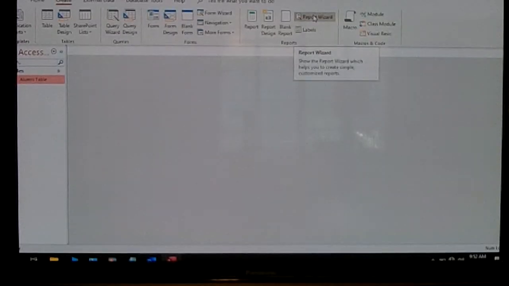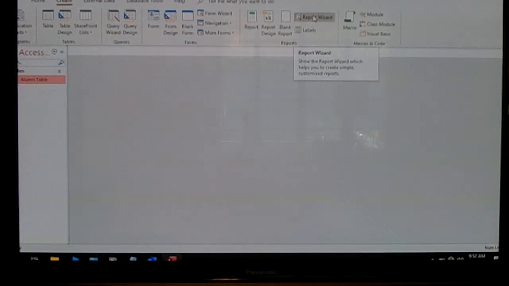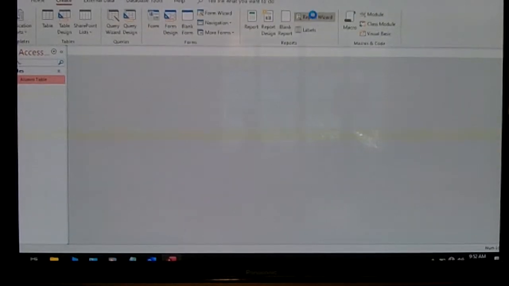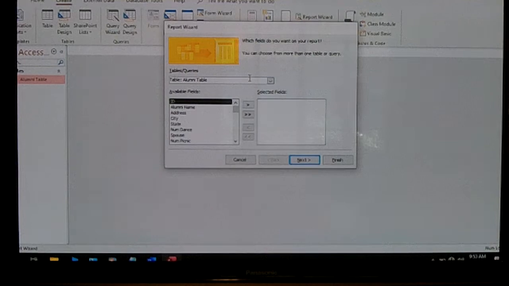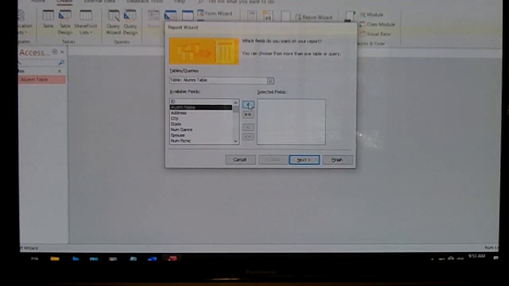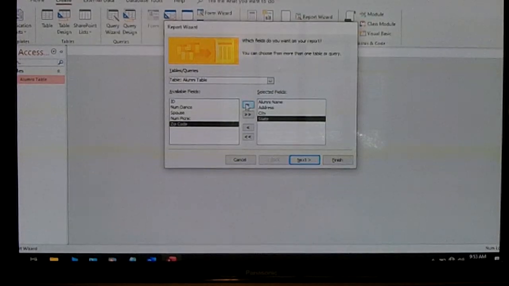Do not worry if things are a little truncated off or whatever. They will, that's okay. So we choose Report Wizard, and we're going to have right here just our table. When we do some queries for number 3 and number 5, then we'll talk about choosing queries rather than tables. So you notice for this first report, we want the alumni name, so we click on alumni name, hit our left arrow, we want address, city, state, and zip code.